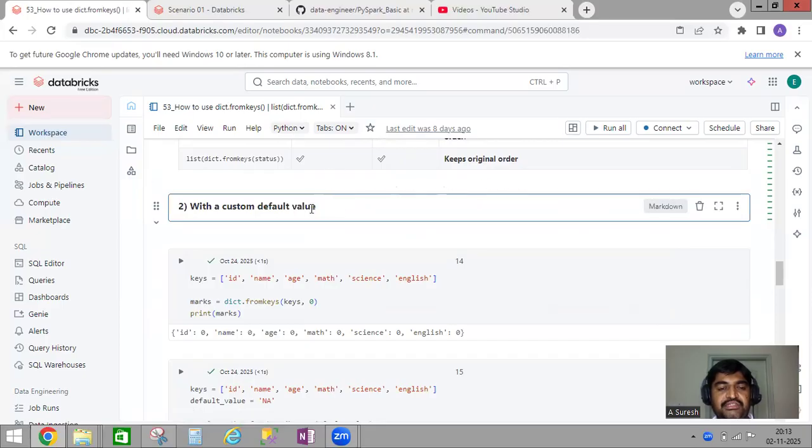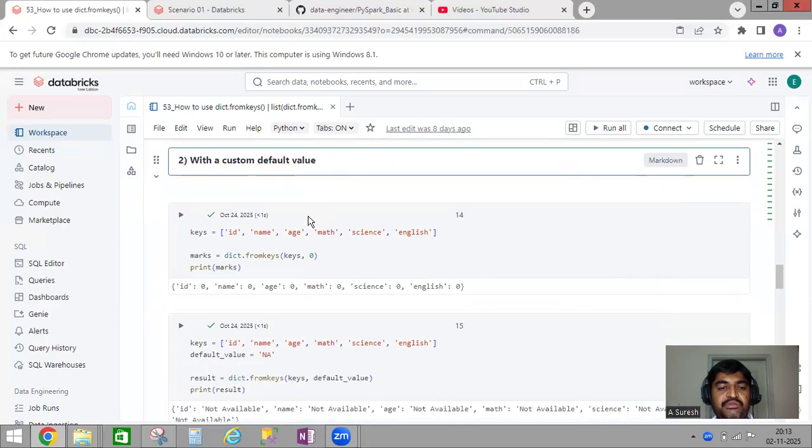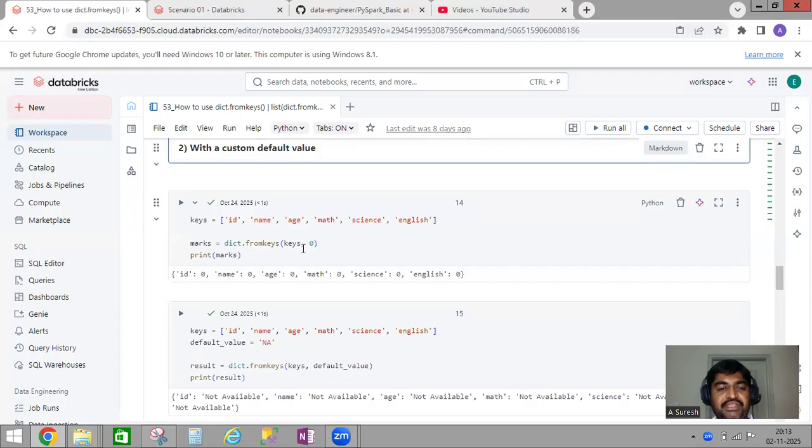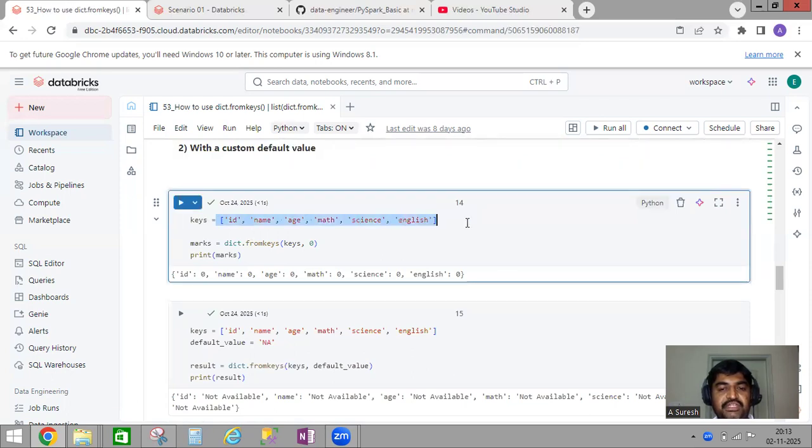Next, using a custom default value. As of now, we saw the default value as None. Now what I'm doing is I'm also defining some custom value. First I'm defining keys. These are the keys in the form of a list of elements. So dict.fromkeys, and inside that I'm passing these keys, and the default value I'm providing as 0. If I try to print that, for each key the value is 0. See here, if you don't define it, we are getting None here.